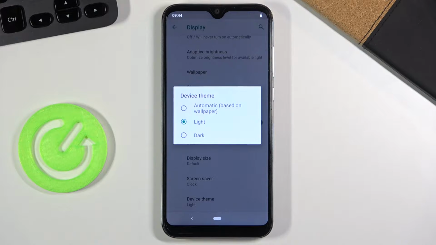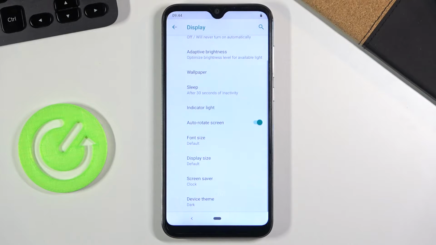Now, we have a couple options. We have light, dark, or automatically based on wallpaper, which means that if you have a dark themed wallpaper, it will then change to dark mode, well, dark theme. While if it's a little bit light, sunny wallpaper, stuff like that, it's going to be in light mode. I'm going to set it to dark right now.